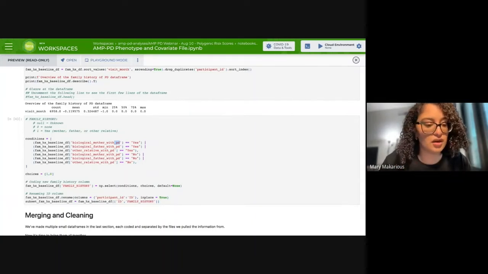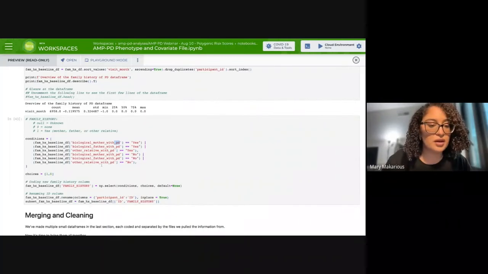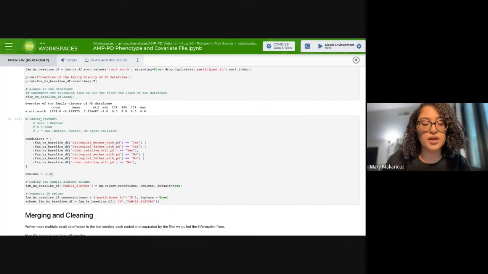For the purposes of the PRS model, I really just wanted to capture if there is known family history of PD. So we code those as 0 and 1. If you have a relative with PD, you were assigned a 1. If you don't, you were assigned a 0.